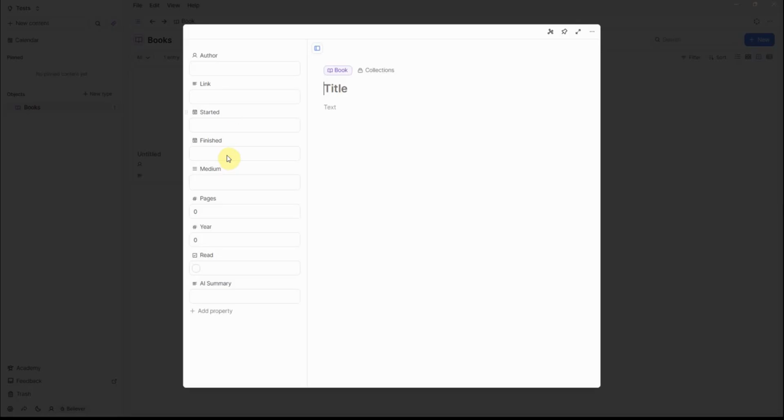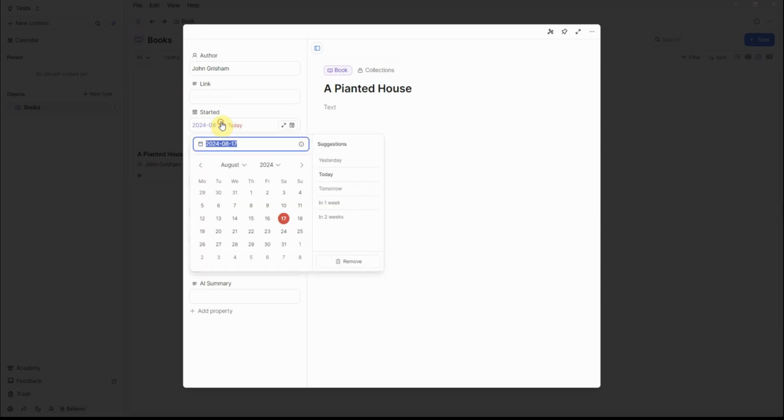So what we'll do is we'll finally get to creating a book. Let's just do the one that we did with the example. We'll do A Painted House. So the author is John Grisham. The title is A Painted House. Link we'll get to in a second.